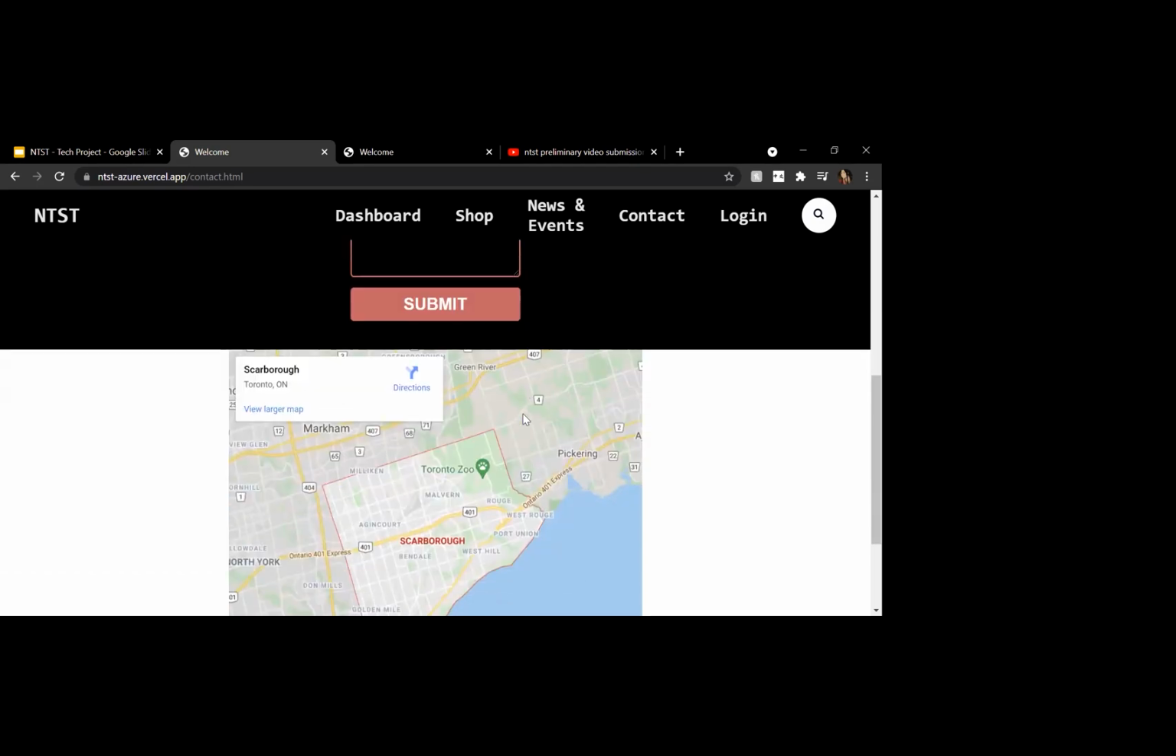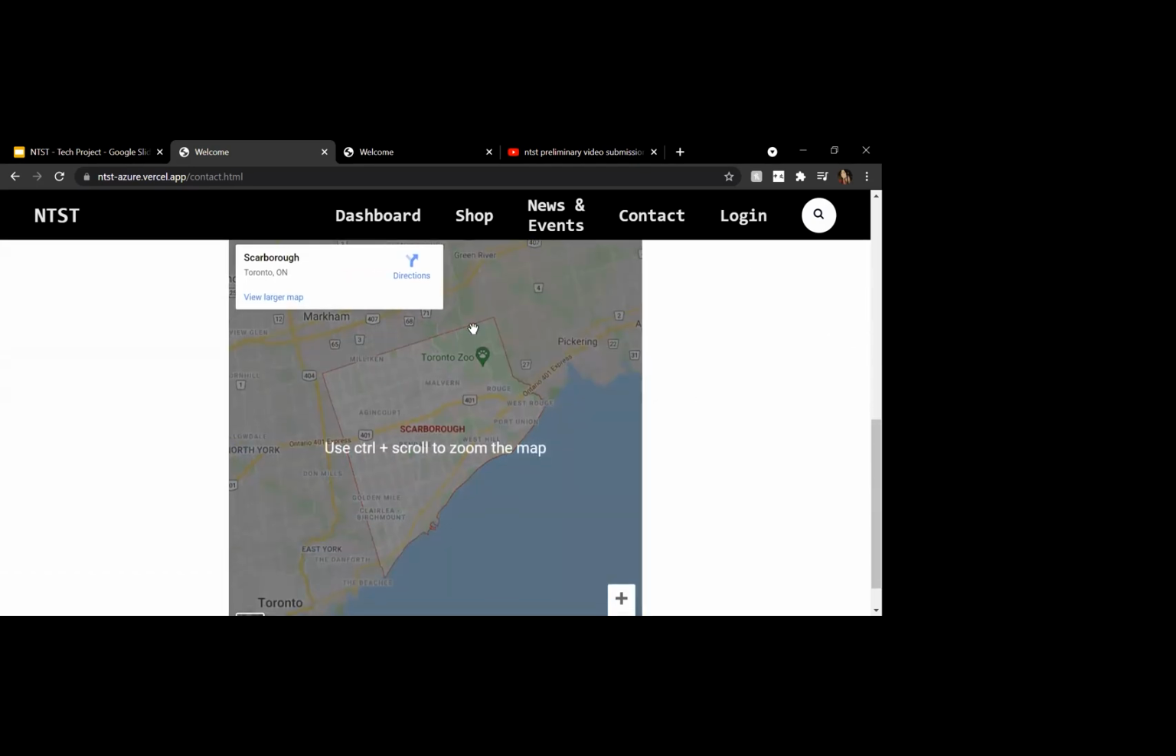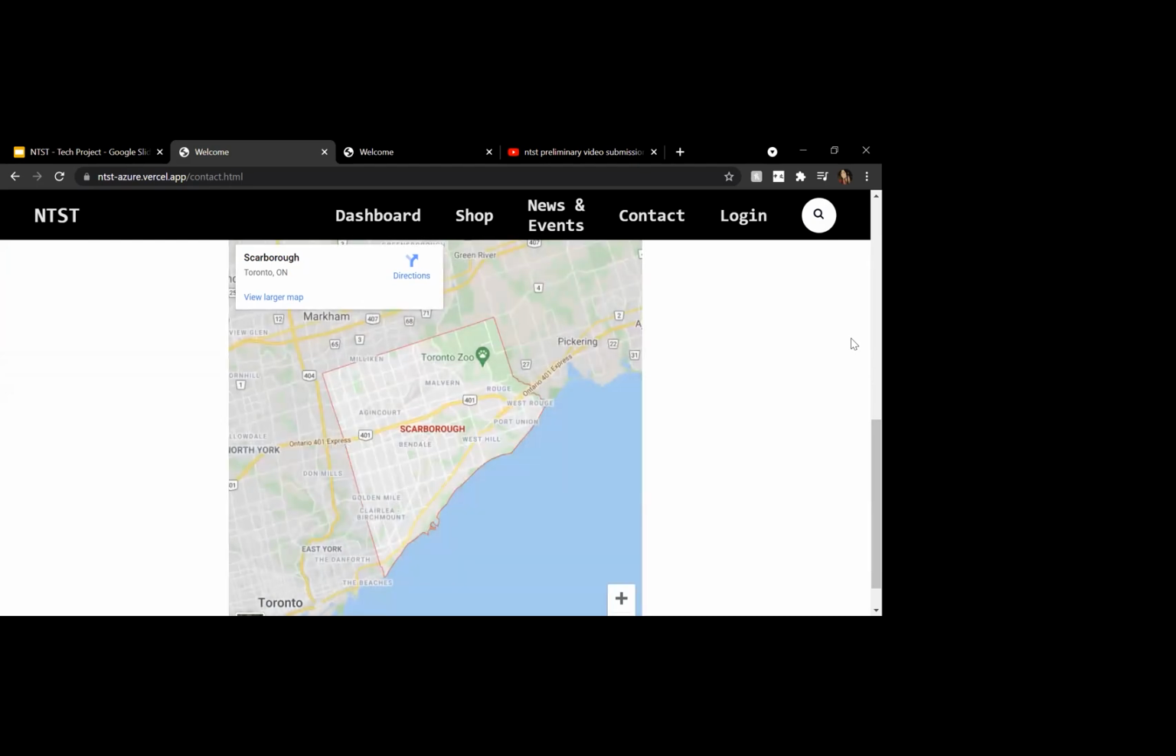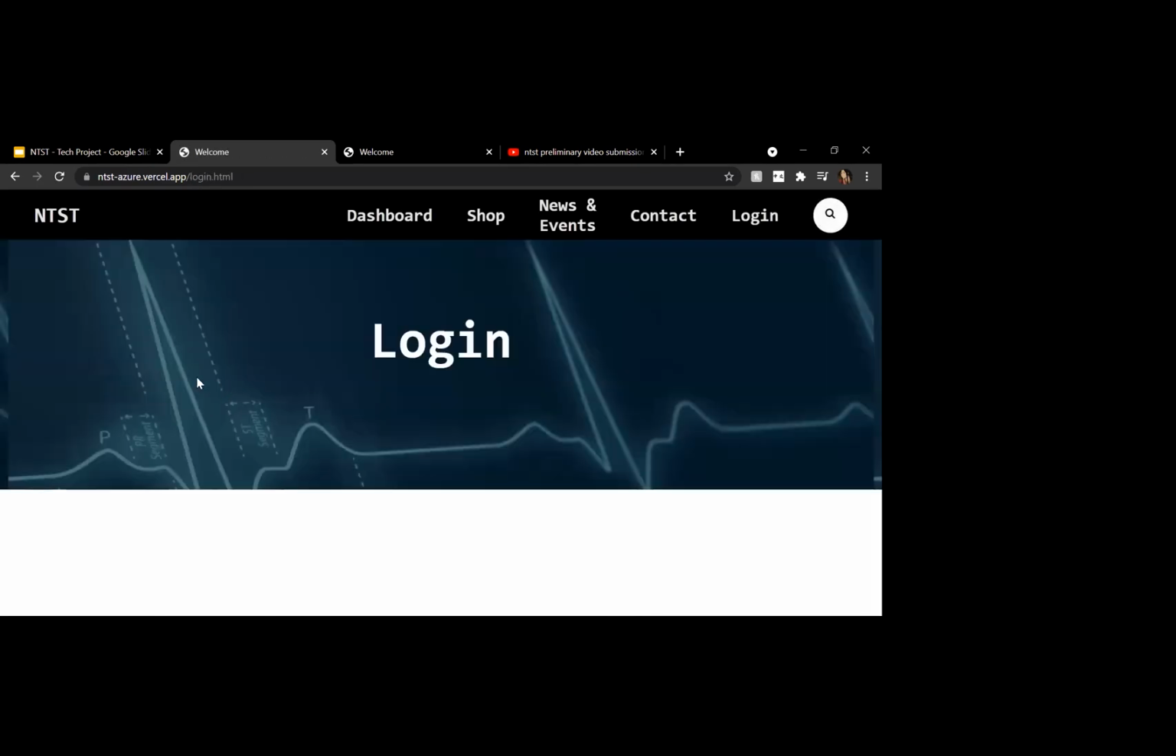And then down here, we just have a map of where your company is located in case people want to visit your company and meet you guys in person. Right now we have it set as a random location since we aren't sure where your company is actually located. But of course you can change that when you guys implement it, if you guys will. And then the next page is the login page.